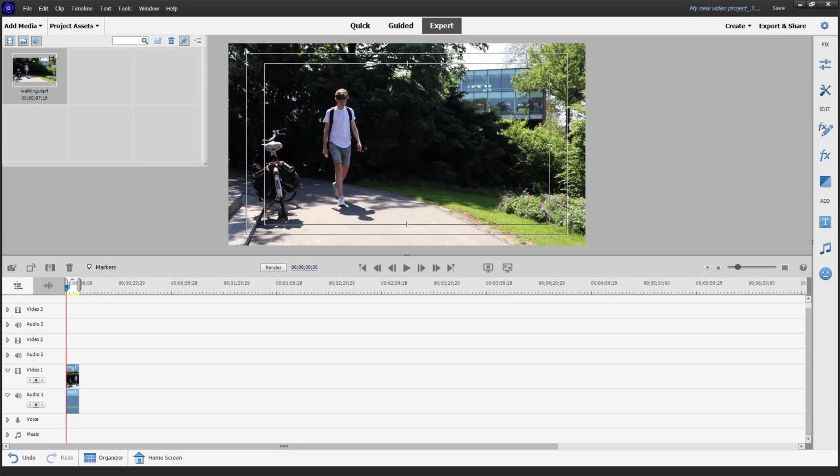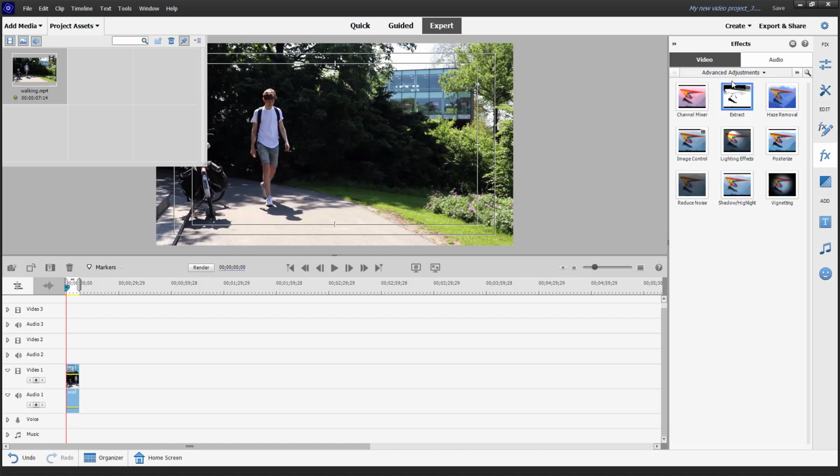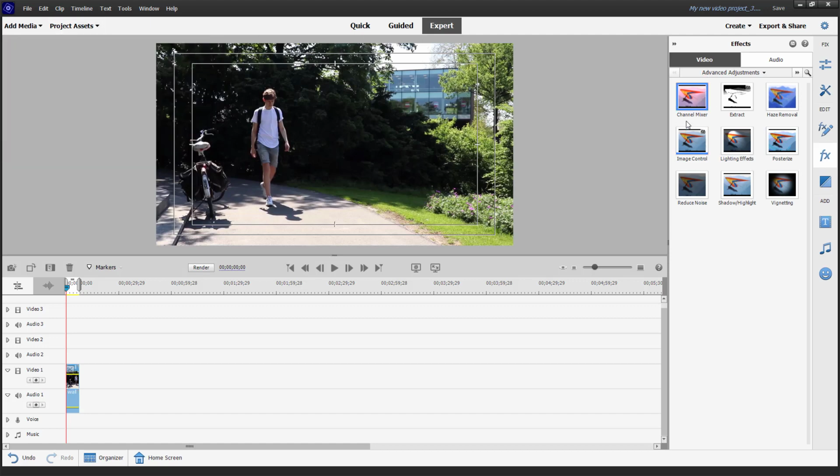So now let's see how we can work around with Channel Mixer, Extract and Image Control effect inside of Adobe Premiere Elements. So to do that, if I were to go over here under Effects, under Show All Effects, I'm just going to choose the Advanced Adjustment right here. And the first one, as you see, is a Channel Mixer.